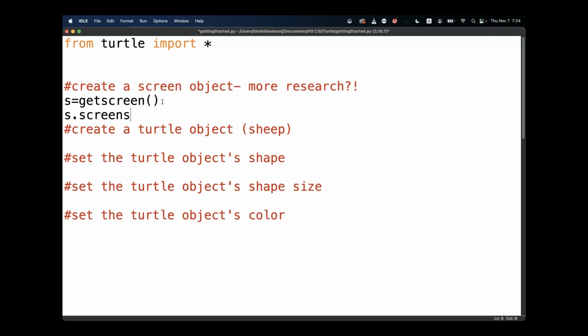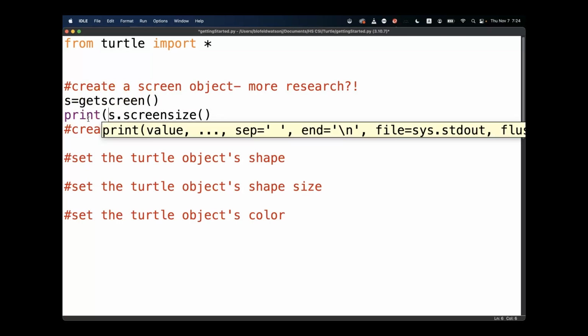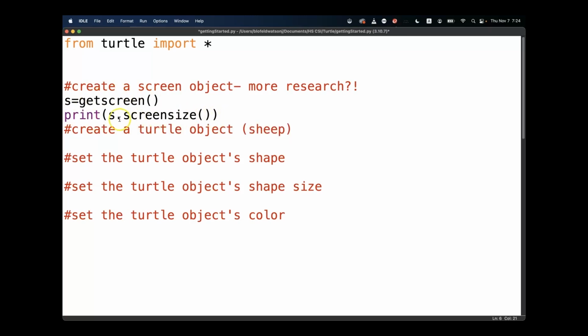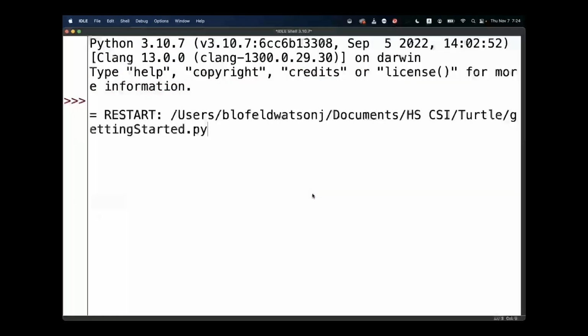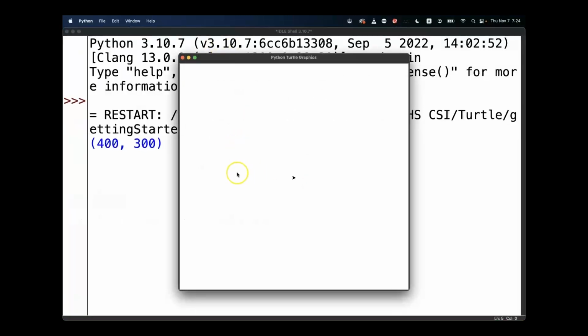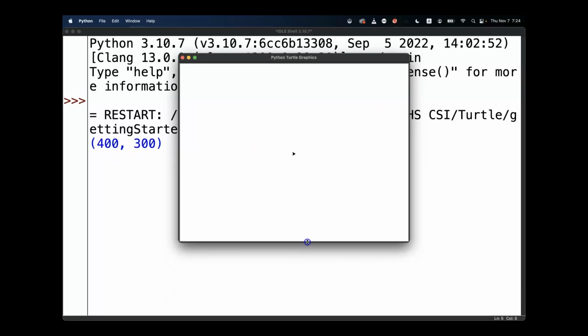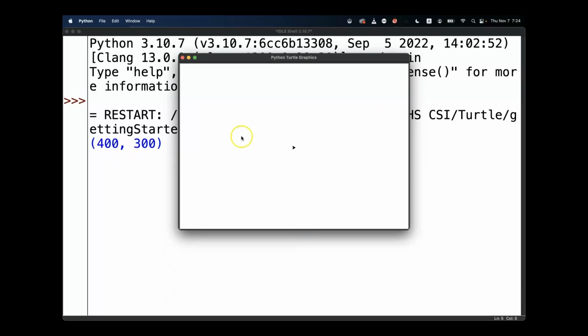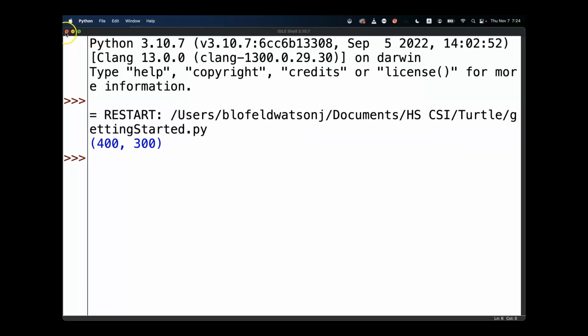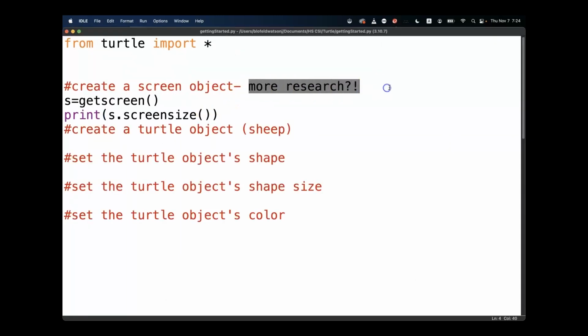For example, the screen size function. In fact, let's print out the result of calling the screen size function. Okay, so let's run that. Yay! So we've got a screen, and apparently it's 400 by 300. Now, it doesn't look like it's 400 by 300. So I still need to do some research about screen sizes and window sizes and that kind of stuff. I'm not too sure about it at the moment. Anyway, we've created a screen.